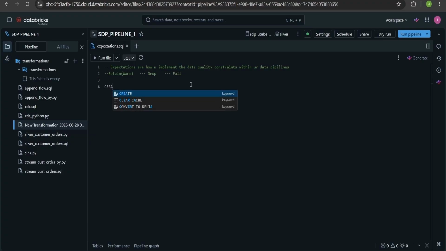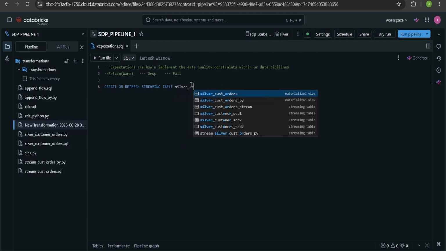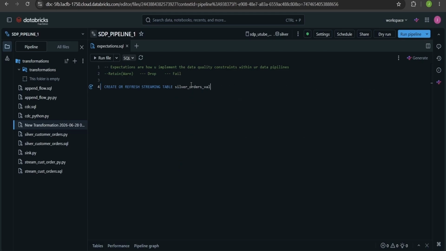So first, in order to create, I will create a streaming table. I will say create or refresh streaming table, and I will give the table name, let's say silver orders validated. And then here I will mention the constraints. It's very similar to mentioning the constraint in your DDLs. The first constraint I want is whether my order ID is a valid order ID or not. I will say valid order ID. This is my constraint name.